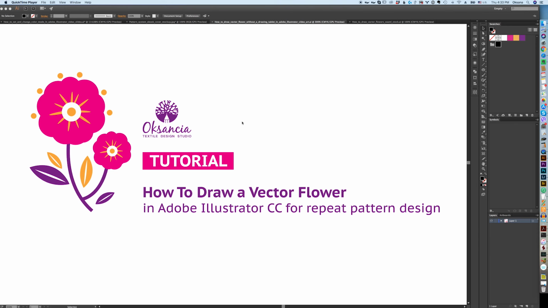Oksana here again. Today I am going to show you how to draw a vector flower in Adobe Illustrator for repeat pattern design without a drawing tablet. I get approached a lot by my students and my followers that they don't have a drawing tablet like Wacom or Bamboo, and they are wondering, can they create elements for repeat pattern designs without a drawing tablet? So basically just using their mouse.